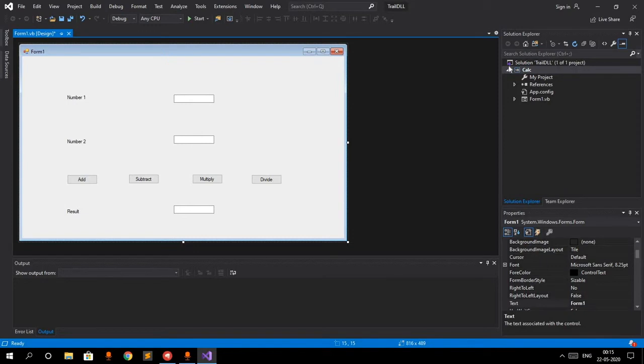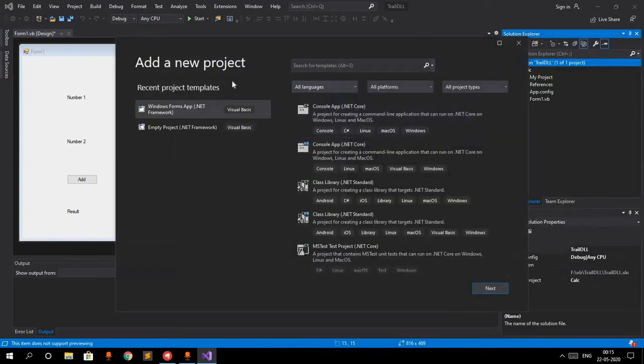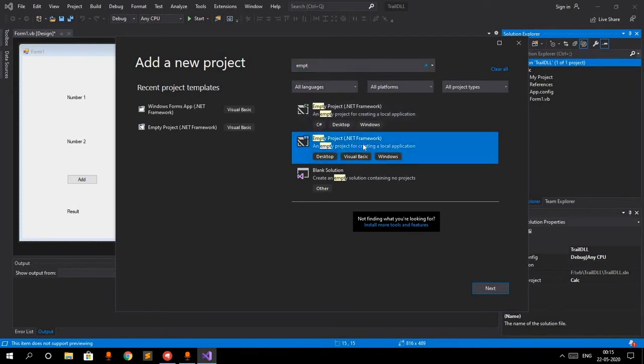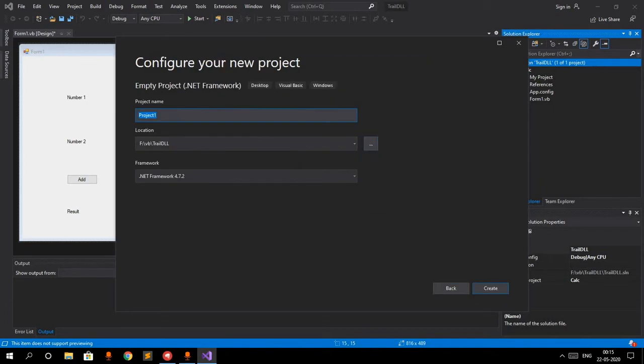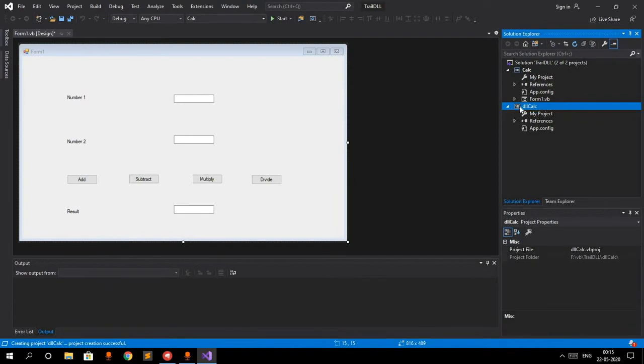Then what we do is, I think you just go to solution, you add a new project again. And this time you search the keywords empty project, and you need a VB one. VB is also like a window with VB written above. So you'll select this, and now you have to name this. Let's just name it DLL Calc. So we'll create this now.